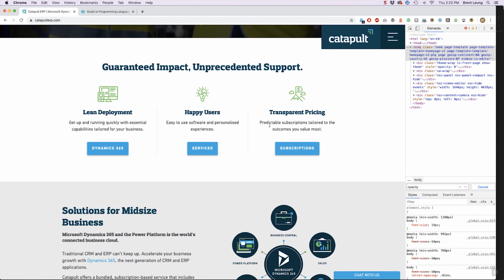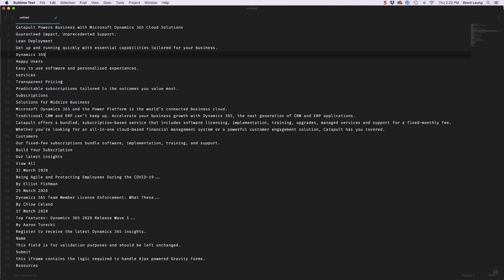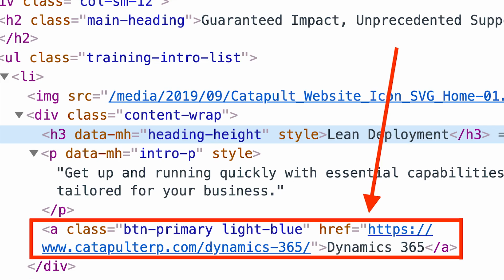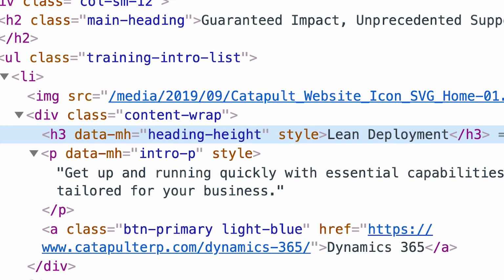So we've structured out 3 articles, and here we have lean deployment, which is the article title. And then we have a brief article description, and that Dynamics 365, which really had no meaning on this page, now that it has been organized and marked up, we can see that it's a button or a call to action. So by adding HTML markup, we have created structure and meaning to our website.